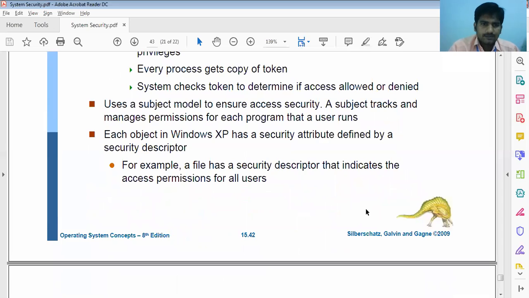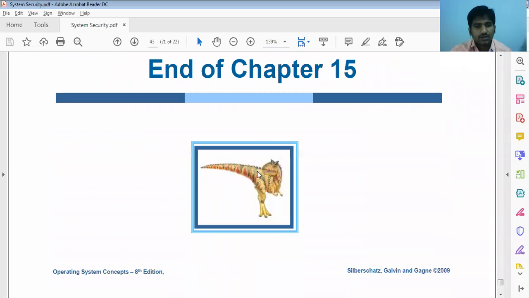Each object in Windows XP security is defined by a security descriptor. For example, a file has a security descriptor that indicates the access permissions of all users. When we are creating guest logins, it asks how many permissions you want to give. For example, these are simple permissions concepts. If you install some third-party app, we don't know what its security is. So it asks whether you want to enable the camera, whether you want to access contacts, and all those things. So be careful with allowing permissions to all. Then only we can provide better security.